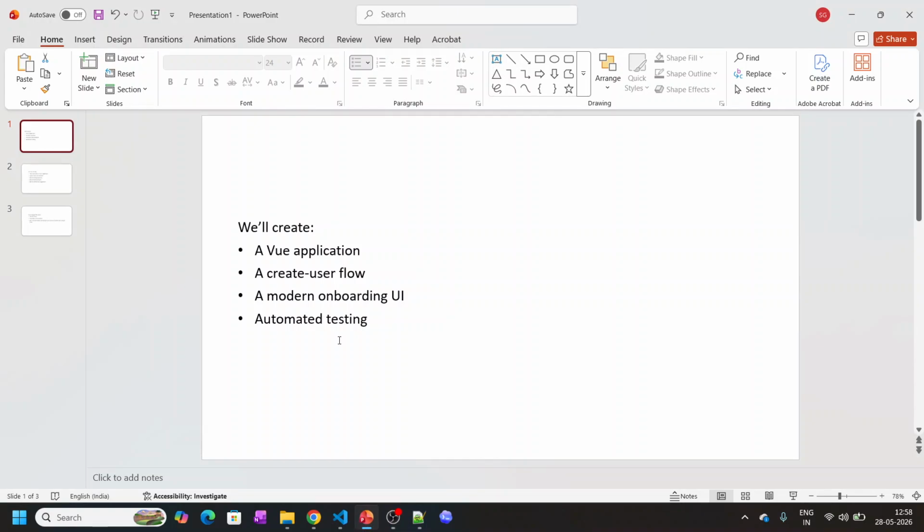In today's video, we are going to build an entire application from scratch using the new GitHub Copilot Agent Mode inside VS Code. And the crazy part is, we'll mostly be using prompts instead of manually coding everything. So, we are going to create a Vue application, a create user flow, a modern onboarding UI, and write automation test cases for the user management application. And I'll show you how you can use ChatGPT together with Copilot to generate powerful prompts and accelerate the development process. This is honestly one of the biggest shifts happening in software engineering right now.